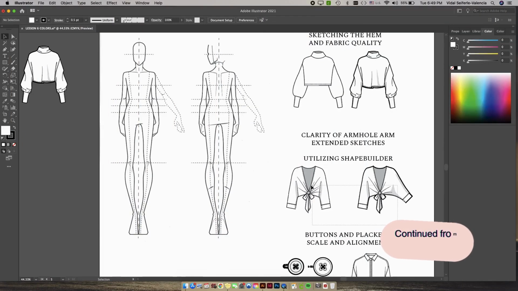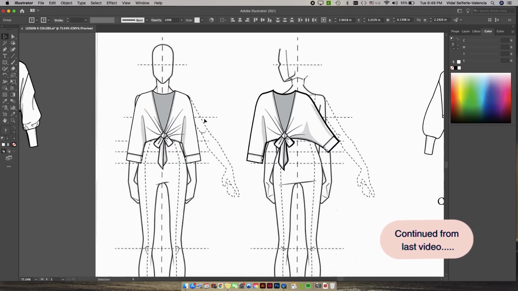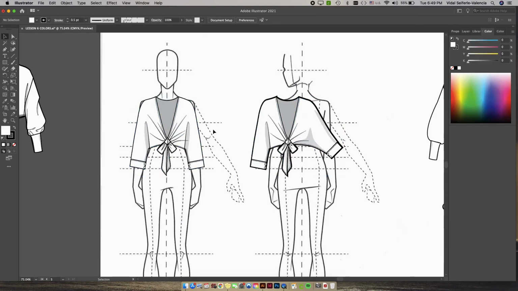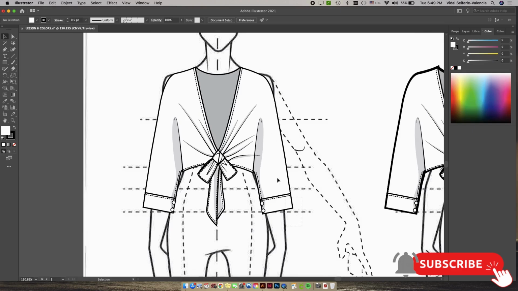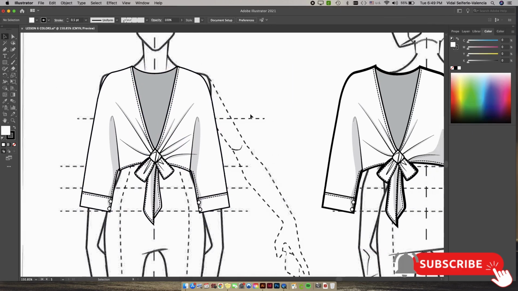Next is that occasionally you will need to do additional sketches of tops, and this is more exclusive to tops, that represent what is happening with the sleeve. And so as you can see here, we have my top. It's clear that it is sort of like a dolman type of top where it's one continuous piece.